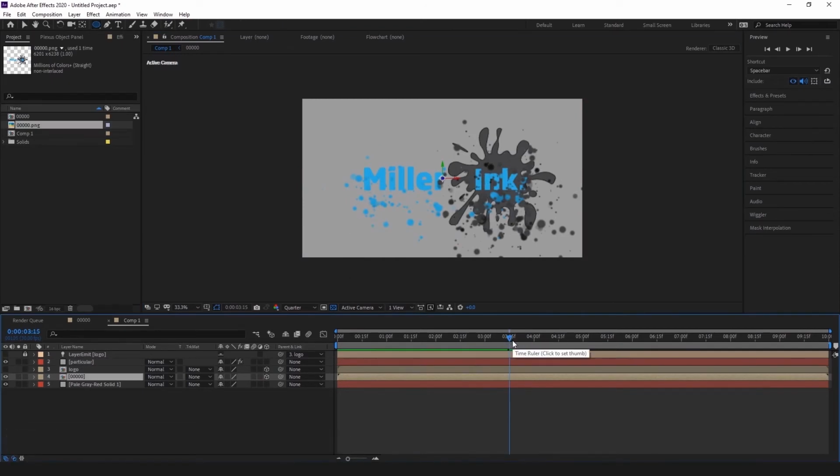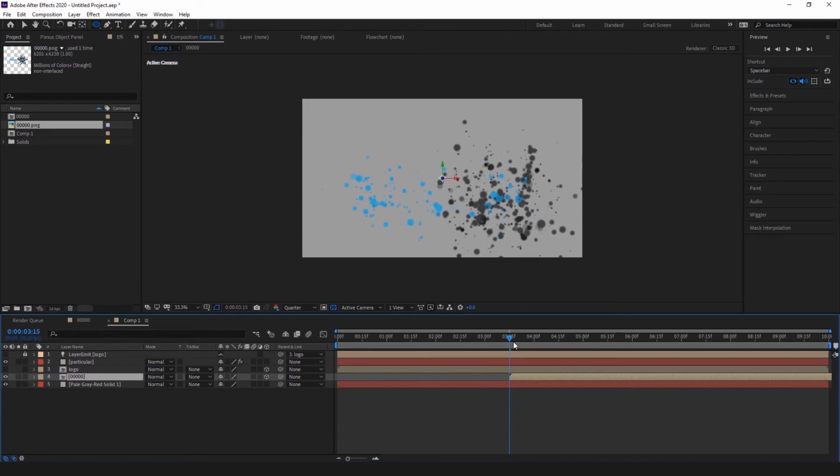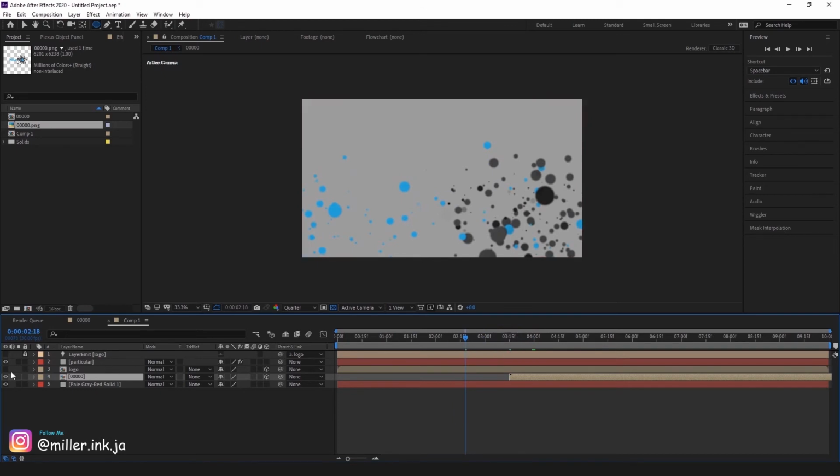So what we're gonna do now is drag our first logo layer here. We're gonna drag it until we basically can't really see it anymore. So right there will be good. For me, it's 3 seconds and 15 frames. It does not have to be perfect, it just has to be good enough. Whatever works for you is fine.